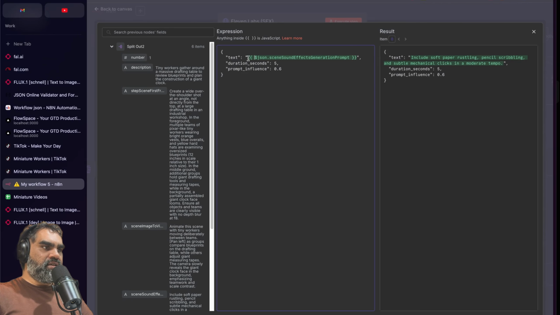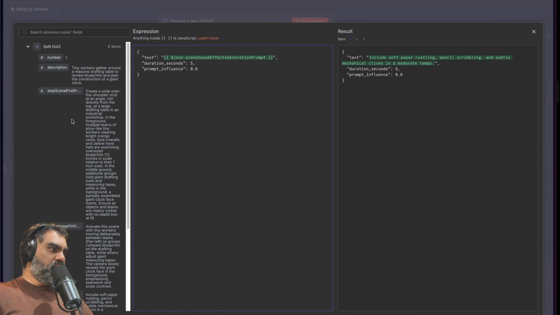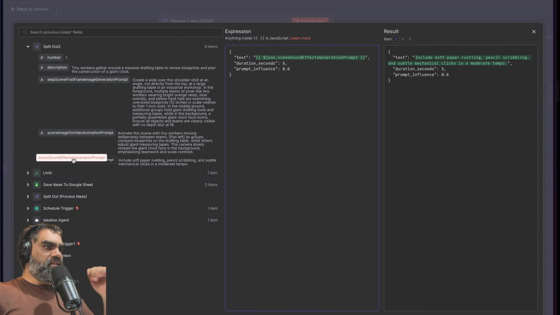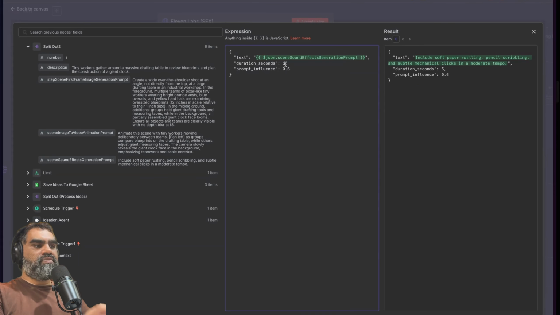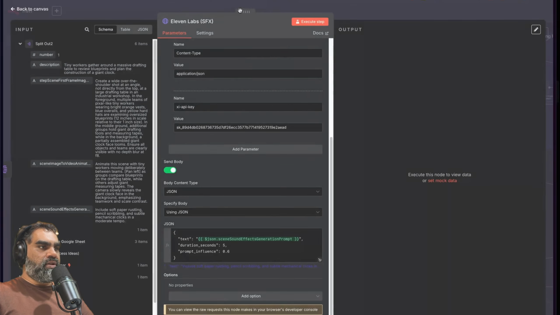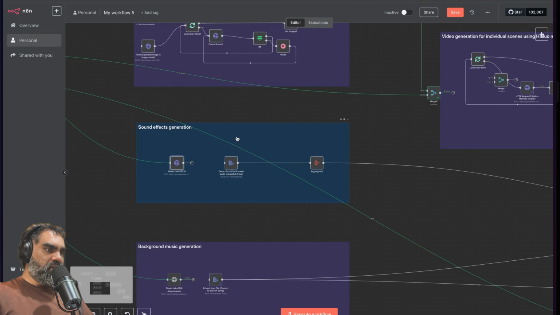And the text is the prompt which comes from the previous step, which is scene sound effects generation prompt. That's what that is. If I include soft paper rustling, things like that, and the duration is 5 seconds, because we have to cover the 5-second duration of the video for the scene, the segment that we are going to create. And prompt influence is just how much it should listen to the prompt, how much creativity it should apply.